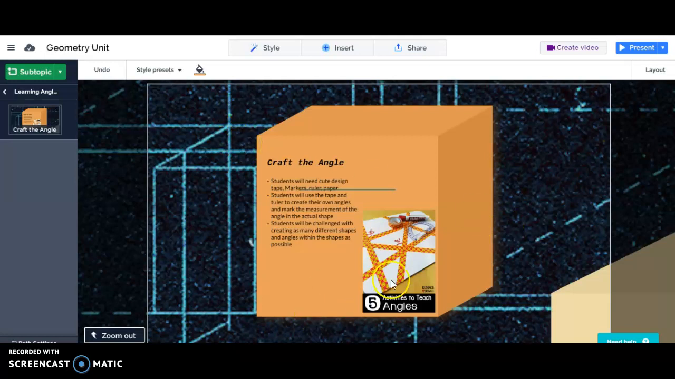This one shows mainly triangles, but I would push them to make rectangles, squares, anything they can think of, rhombus, trapezoid, anything, because I want to push them outside of their box and see what angles are within those shapes. They will be challenged with creating as many different shapes as possible, and then finding the angles within the shapes by using the ruler and the protractor to figure out the angles that they will be writing within the shapes with the markers.